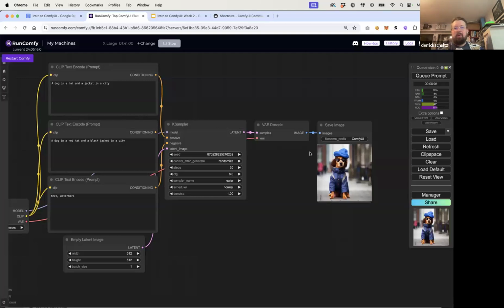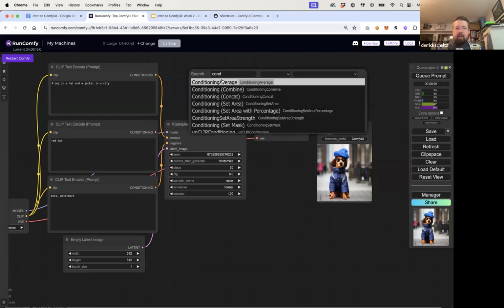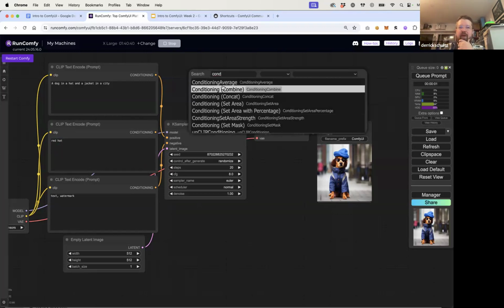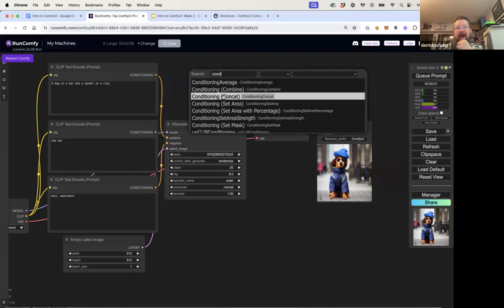But let's say we want the hat to be red. Well, what we can do then is we can add in a red hat as our prompt. Now, you might think, well, that's just going to generate just a red hat, right? And this is where we need to use these combined nodes. So the way to do this is we'll double click in here and we'll look for conditioning. And you'll see here that there's some things that say conditioning average, conditioning combine, and conditioning concat.